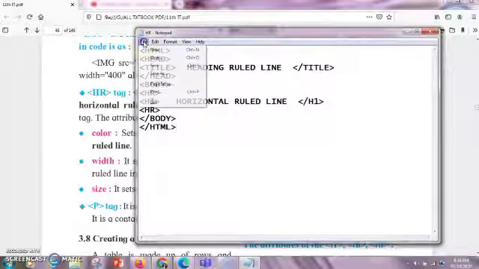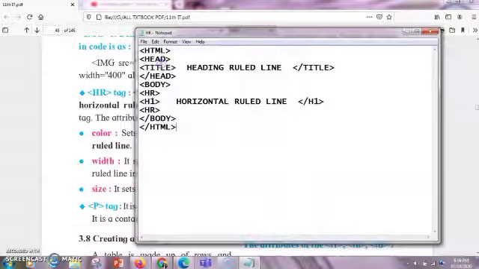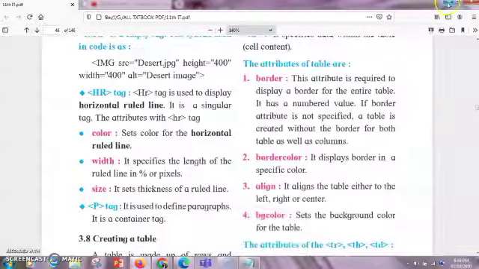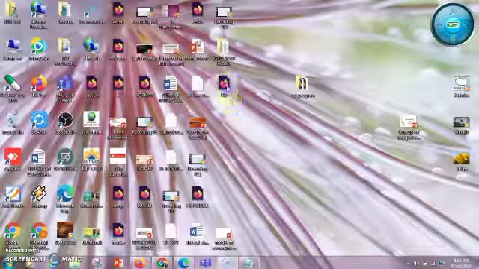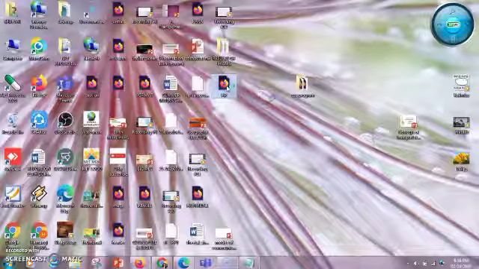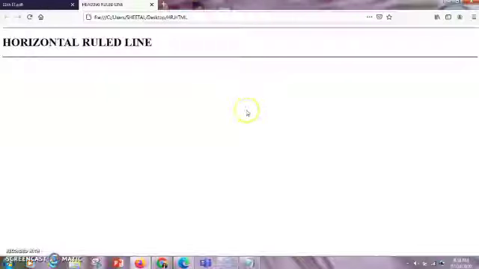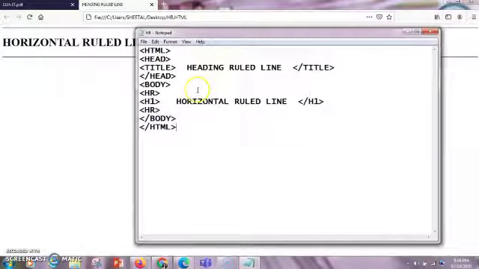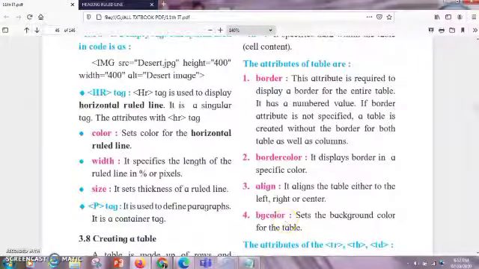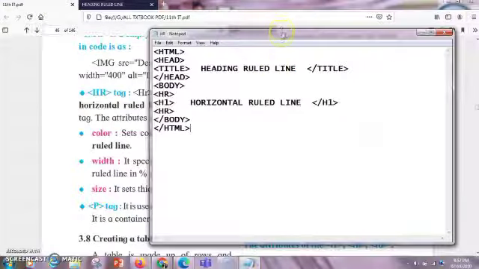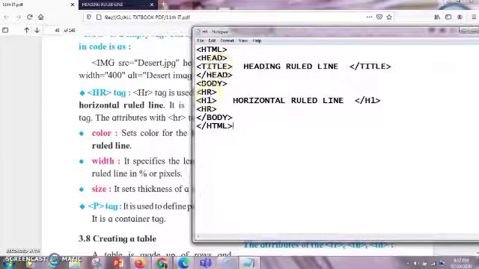So let us save this program first of all. Now I'll just run the program, and then we are going to make some changes in it. So this is how it appears. Currently it appears like that. Now we'll do some changes as per our requirement.